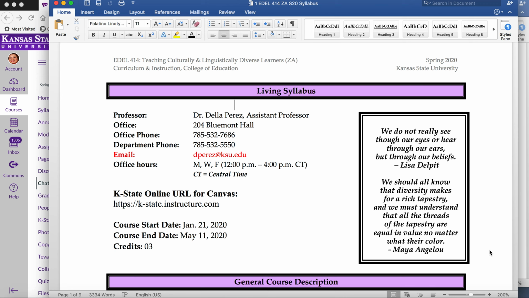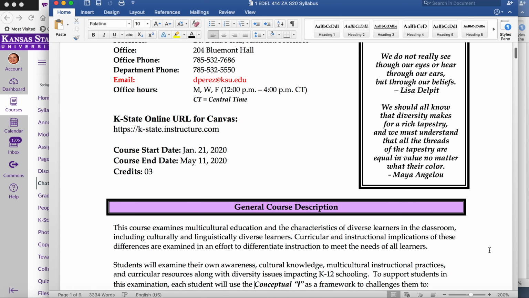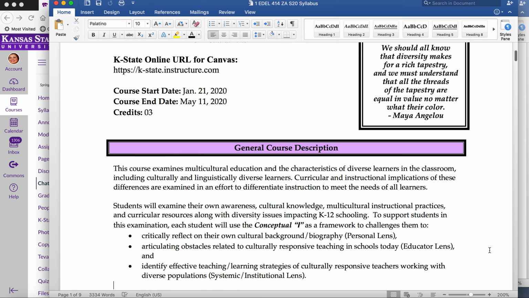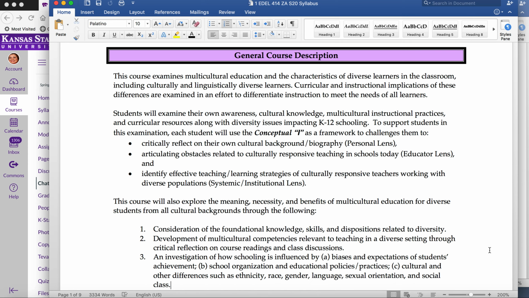As we get into this course, I just want you to think about your goals for the course as I review the syllabus, some of the things you want to learn. That will come into play a little bit later when we talk about your objectives for this course. In the syllabus, you'll see there's a general course description. I'm not going to read the whole thing to you, but we are going to be using as our foundation for this course something called the conceptual I, and I'll explain what that is in just a moment. But basically it has 3 main parts that we're going to look at: the personal lens, the educator lens, and the systemic institutional lens.